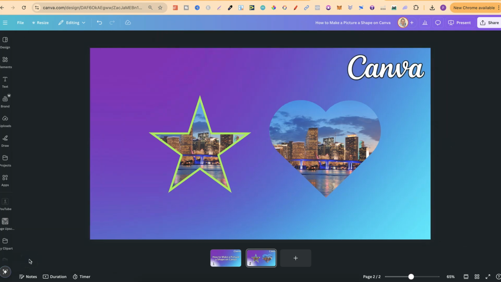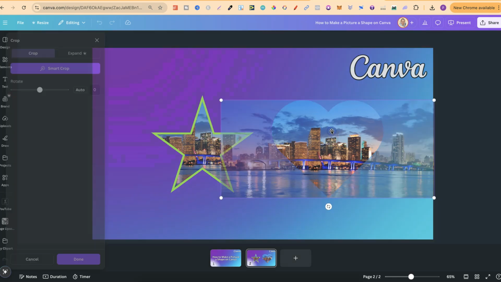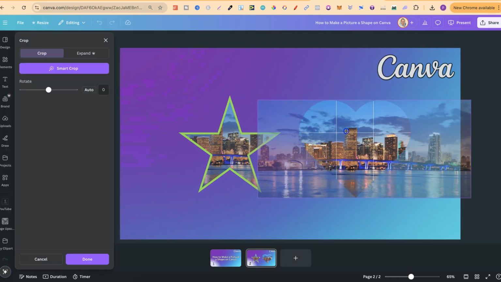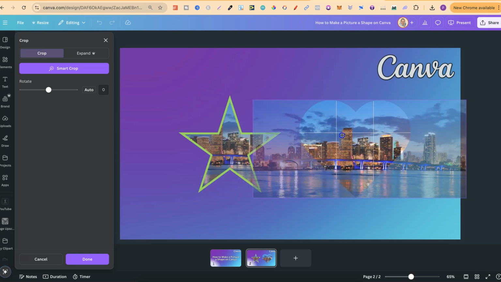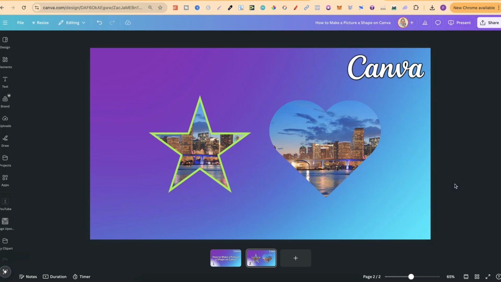Now I almost forgot to say as well that if your picture doesn't look quite right when it's inside the frame, just like this, we can simply double click onto the image, and then we can adjust and crop to however we need, just like that. But nonetheless, that's just how simple it is to make a picture a shape here on Canva.